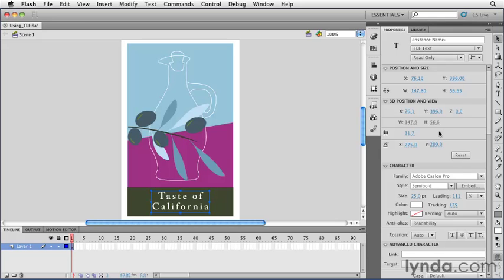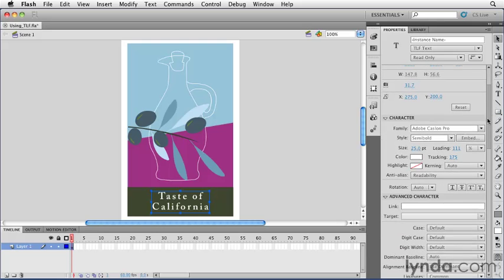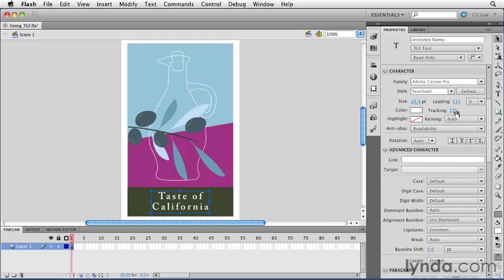So I have my text selected. I'm going to scroll down, and in the character setting, there is leading and tracking. Leading specifies the space between lines. So as I click and drag this back and forth, you can see California moving up and down. Tracking specifies the space between letters. So as I click and drag, you can see more space or less space between letters.